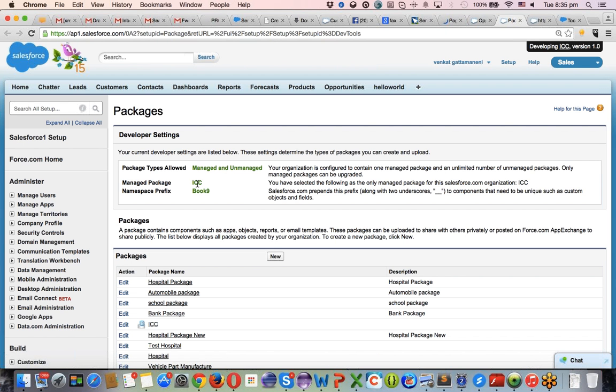Okay, the package name is ICC. That is the reason developing ICC version 1.0. A name prefix is book 9, and package types allowed is managed and unmanaged packages. It's allowed in this organization. Okay, right. So that's the reason every custom component in this organization will be having book 9.